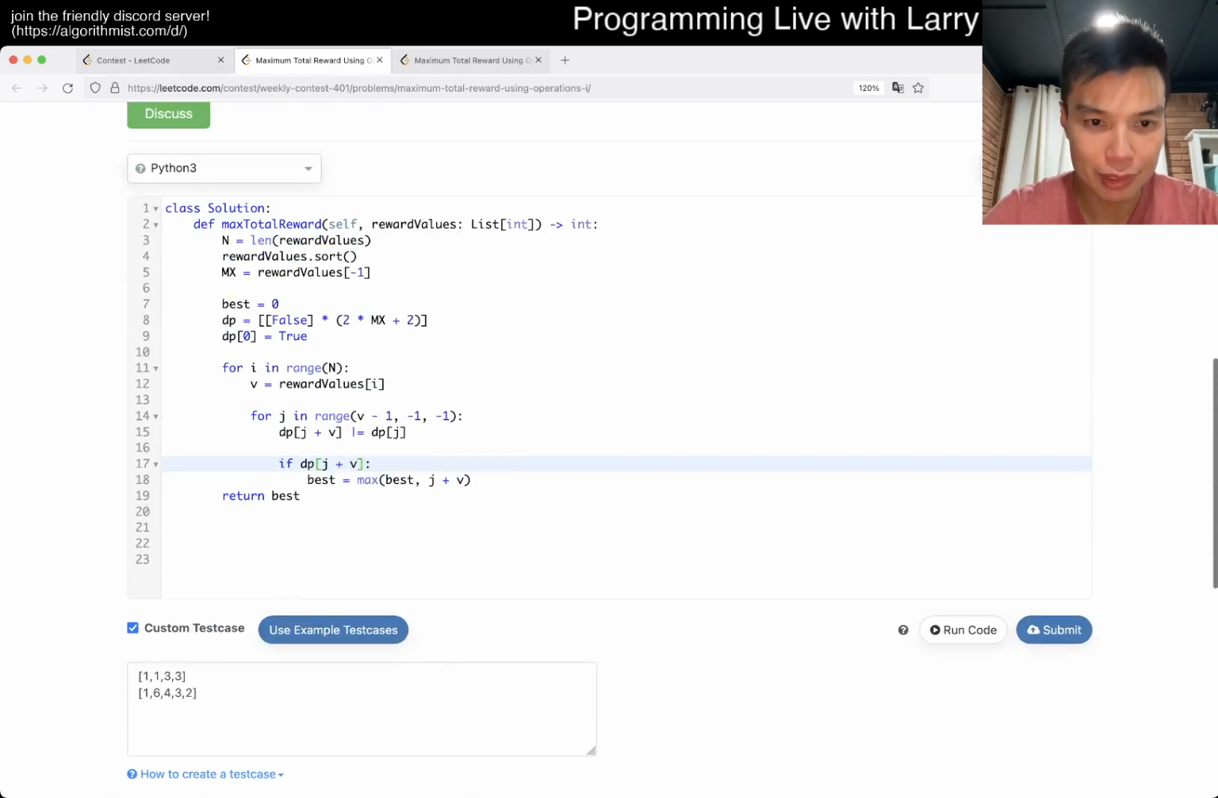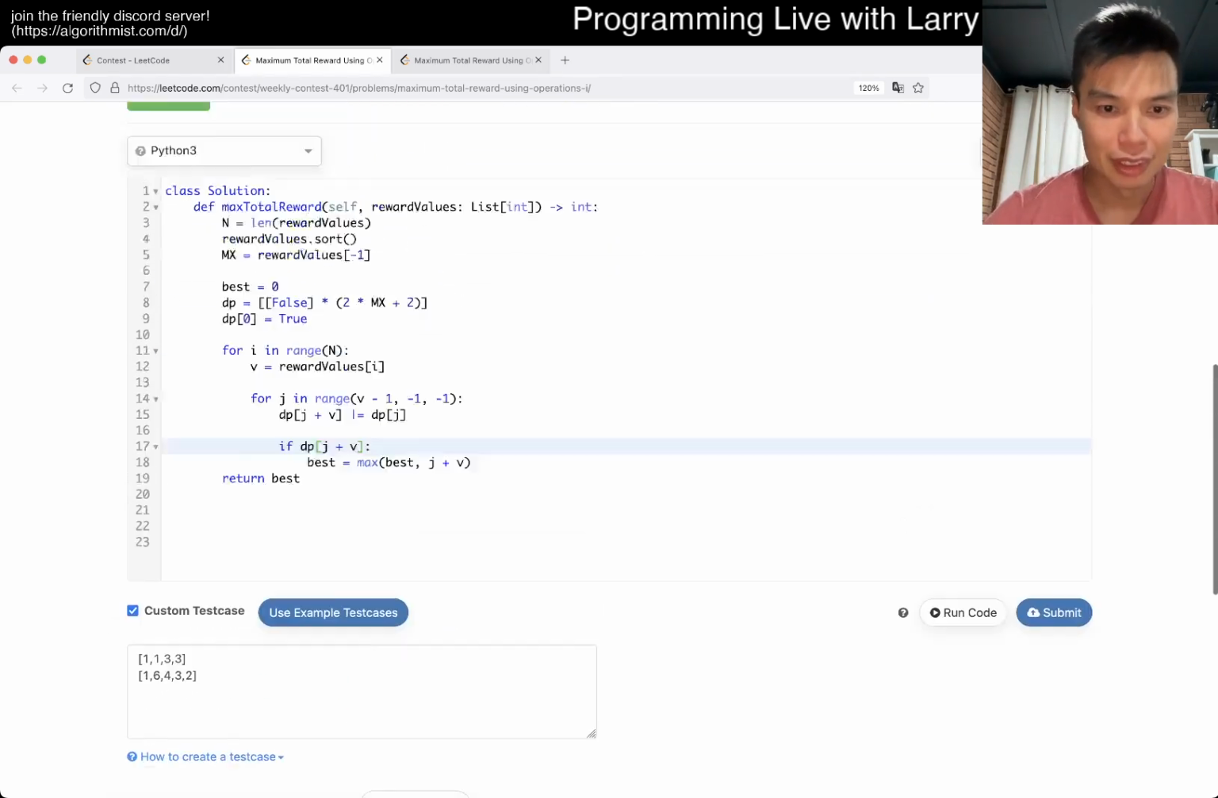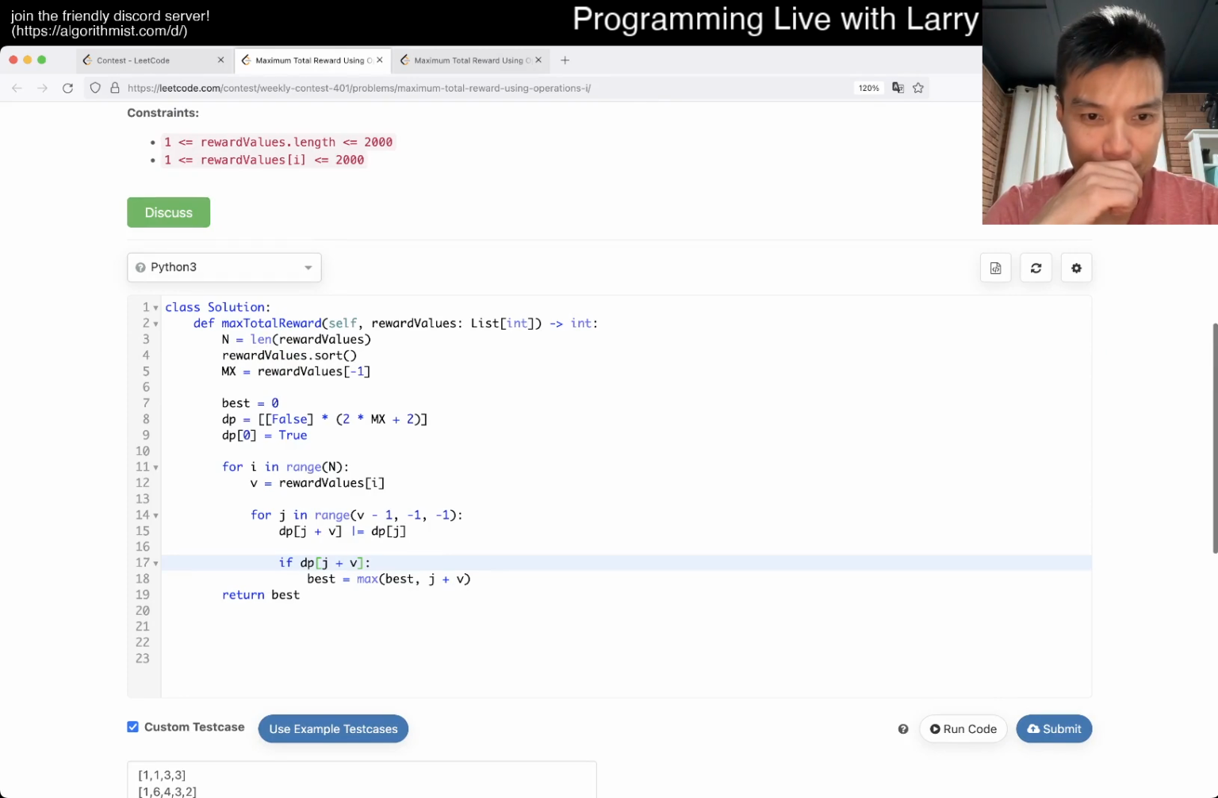Oh, I missed an index again. Where? 3 minus 1 plus 3.